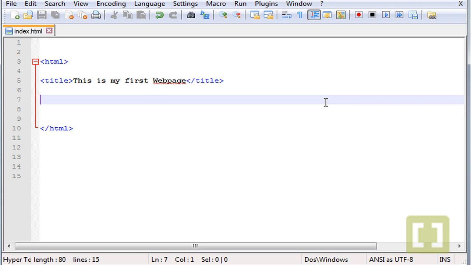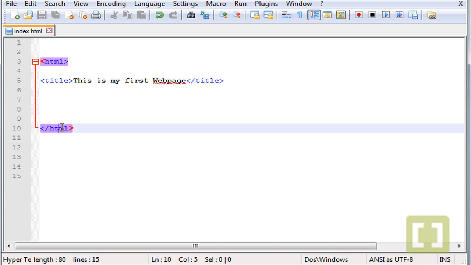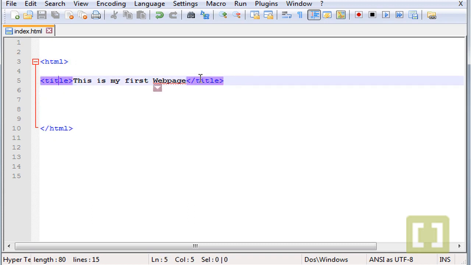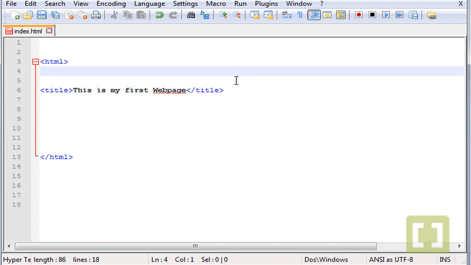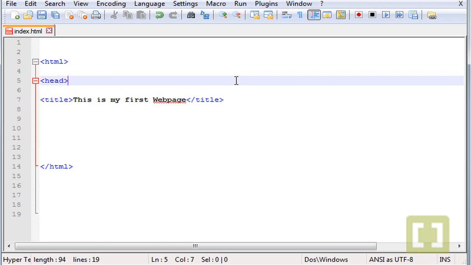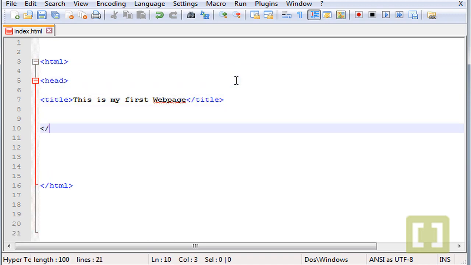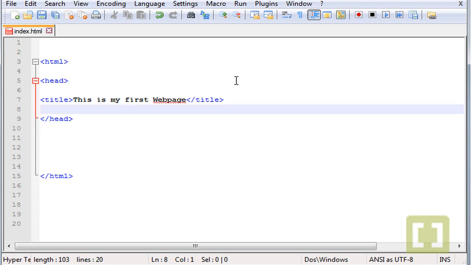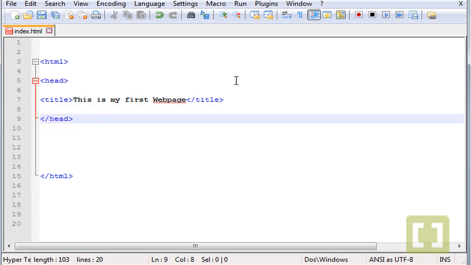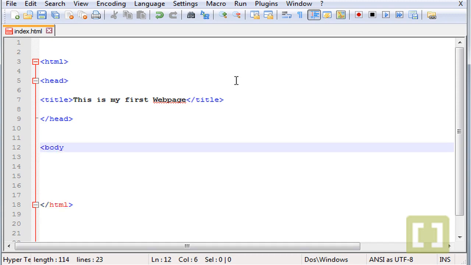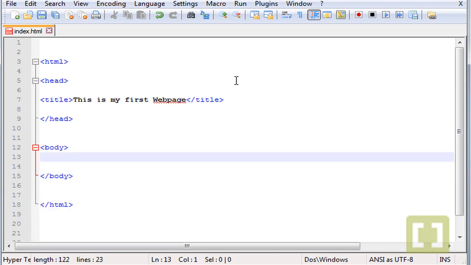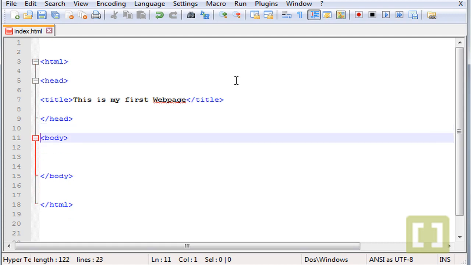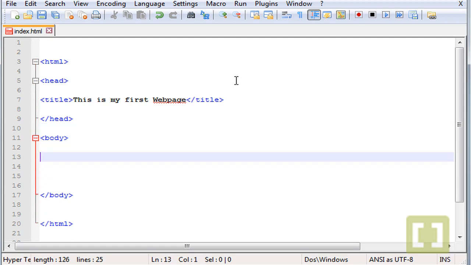So we now have opening and closing HTML tags, the title tags, and we also need the head tags. The head tag must be opened before the title, and after the title we close the head tag. After the head tags we need the body tags. So we create an opening body and a closing body. Inside the body is where you type anything you want to appear on your web page.